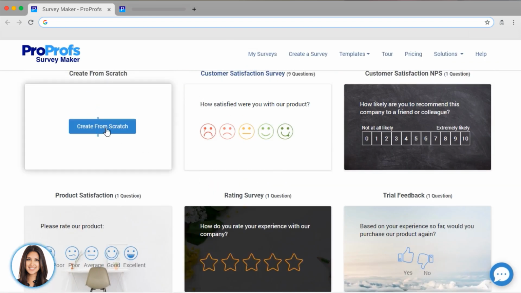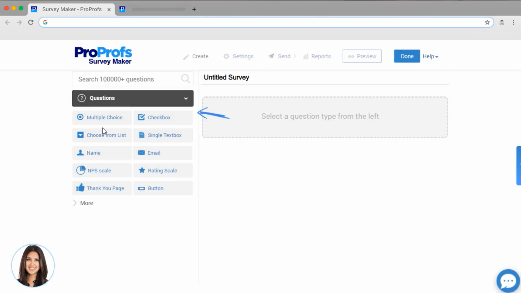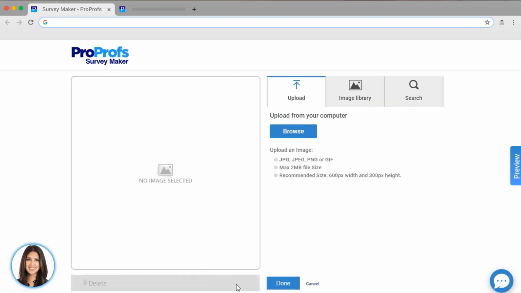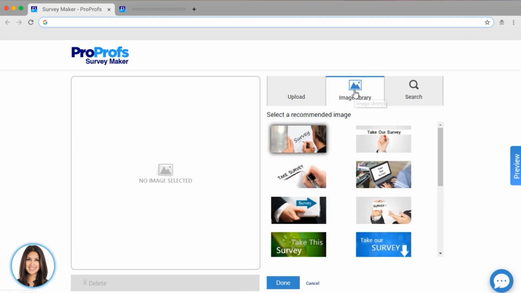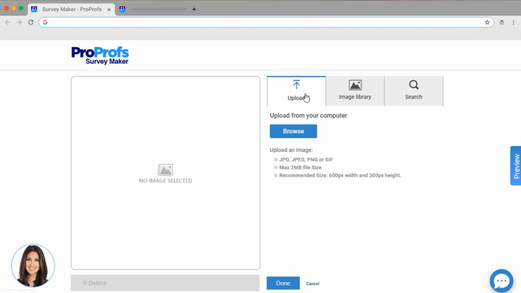It's super easy. You just click on Create from Scratch and you're immediately taken to this page, which shows you our Survey Maker editor. The first thing you can do is add information about your survey. Just add the name of your survey here. And then you can change the media if you like. You can upload an image or video, use our library of images, search for an image, or embed a link. I'm going to upload an image.